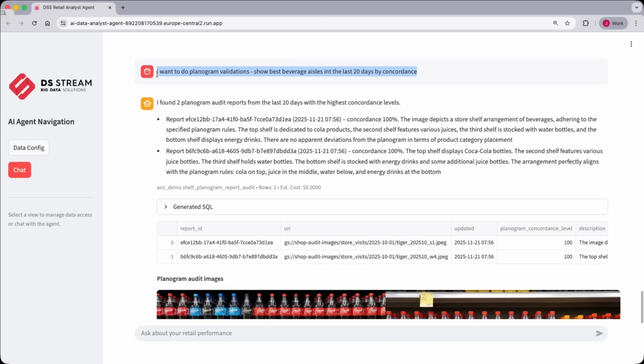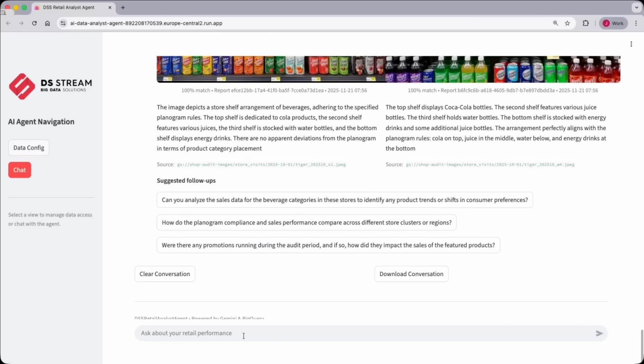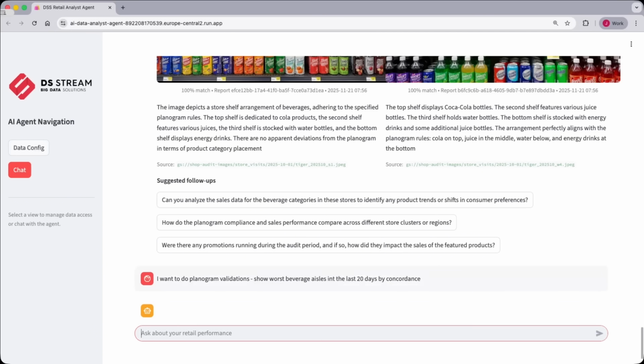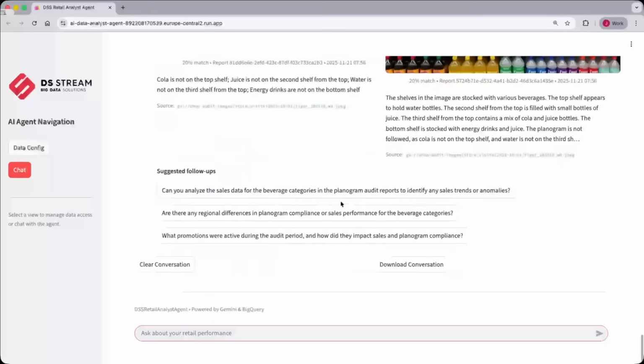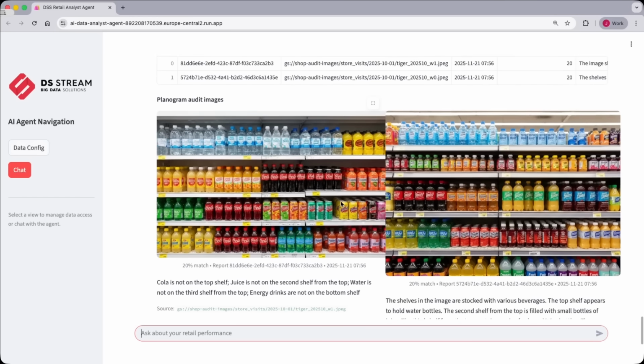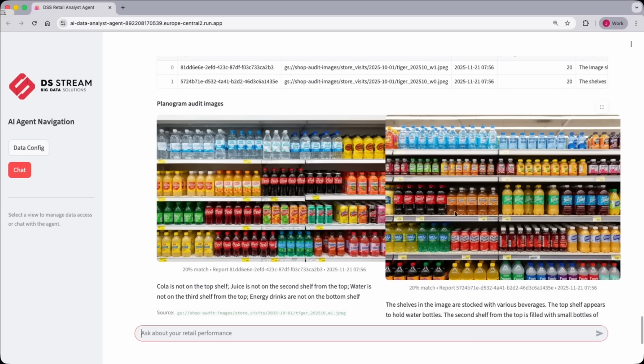We can also take a look at the other end of the spectrum. So let's just copy our query, and we can see the worst visits, so the shops that have the lowest concordance versus our ideal planogram. So here, for example, we can see that those shelves have only 20% concordance. Cola is not leading from the top. So there are certain problems with these shelves that need to be addressed.